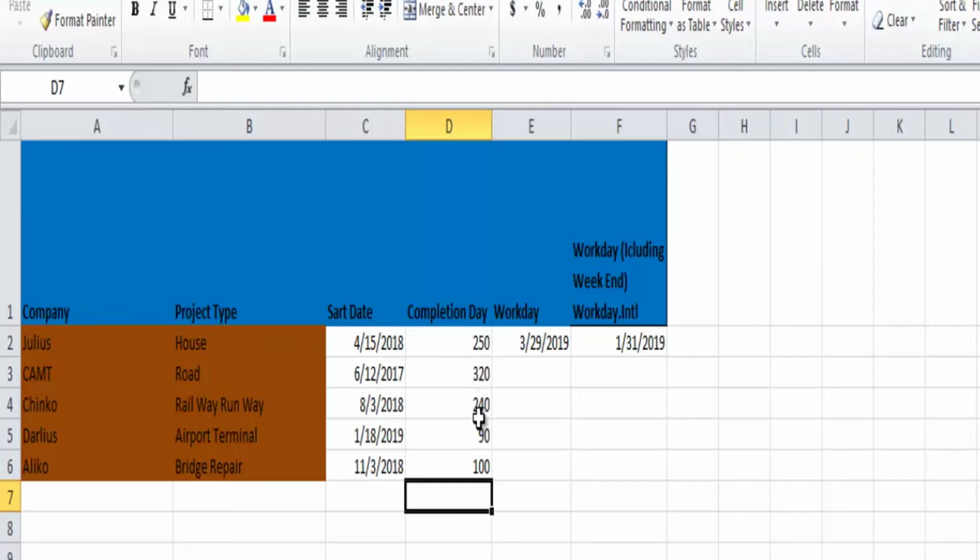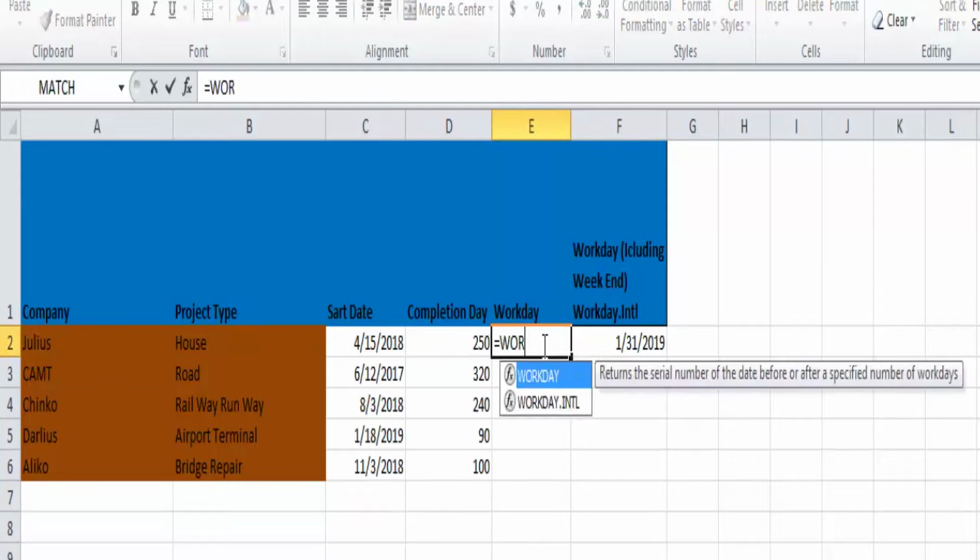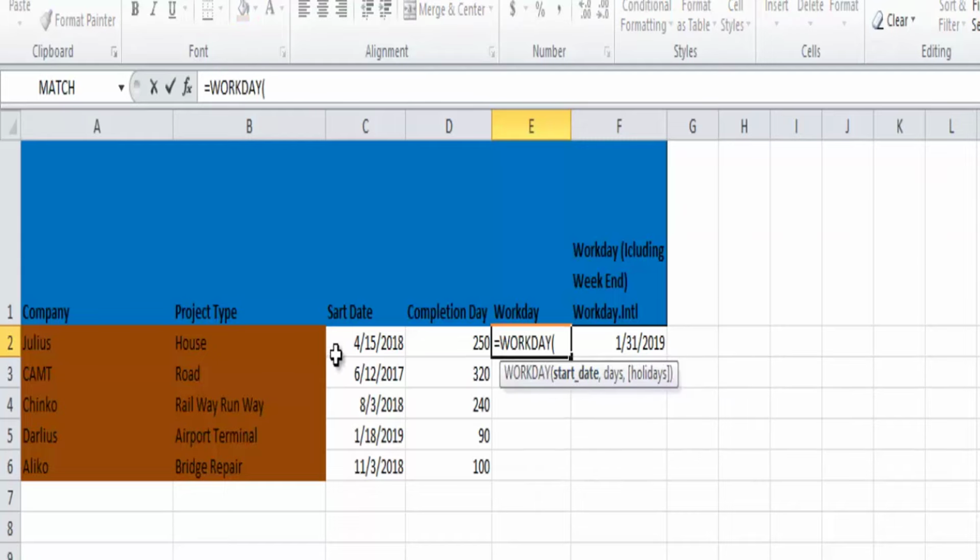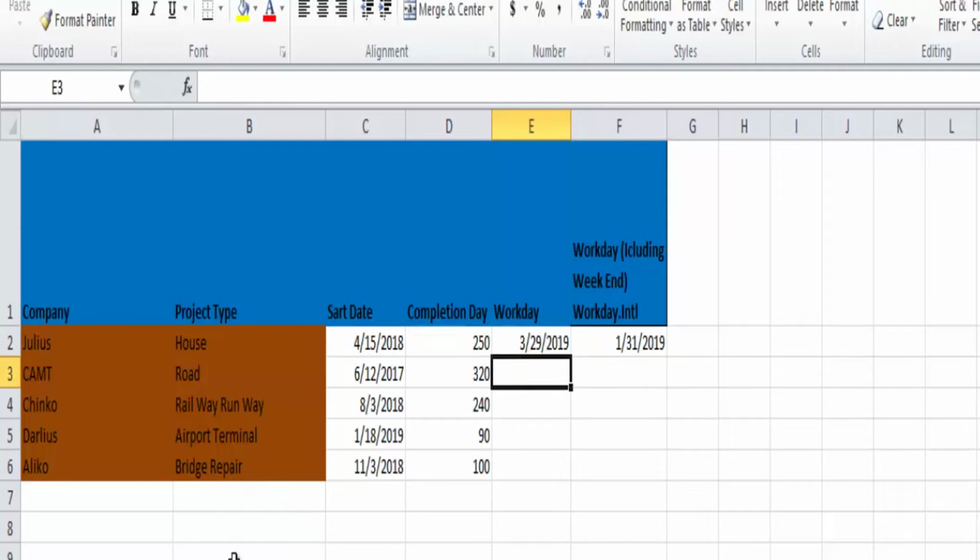Now we want to see the exact date on which each project will be completed, so we can use the WORKDAY function of Microsoft Excel. We are going to touch that in a minute. So the start date of the project is this. The number of days given is this. Now, is there any holiday given for the project? If there's any holiday, we can include the holidays in the formula. But in this particular case, there is no holiday. So let's assume there is no holiday and press enter.